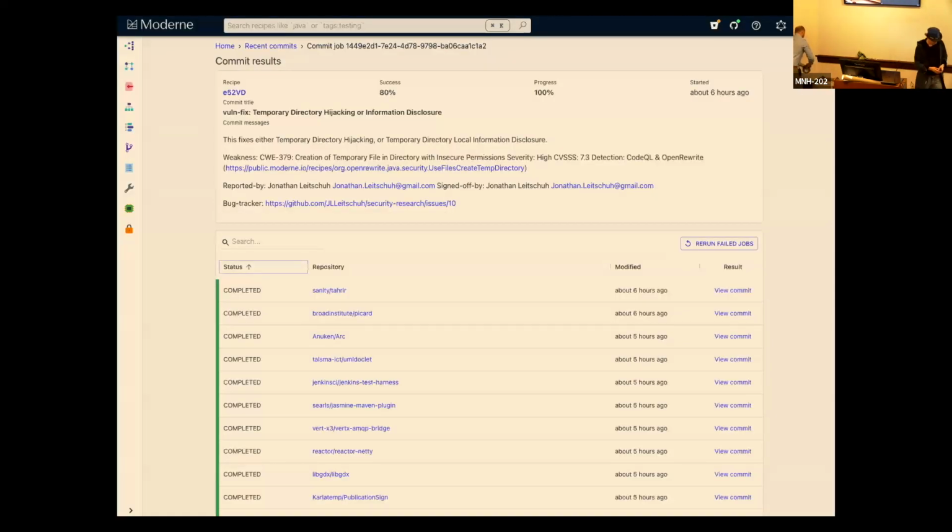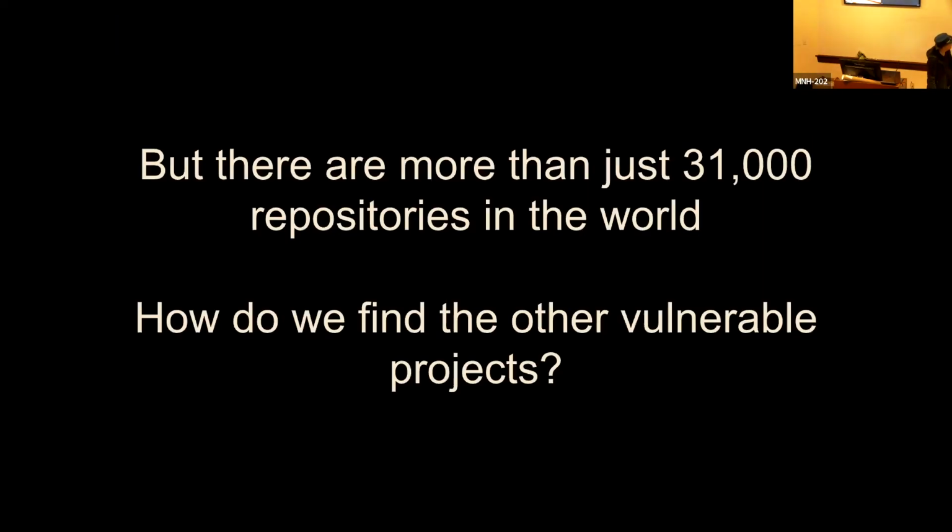There we go. But there are more than 31,000 repositories in the world, right? They were there at the time when I gave this talk at Black Hat. They only supported 7,000 repositories on Moderne. Now they have 31,000 repositories on Moderne.